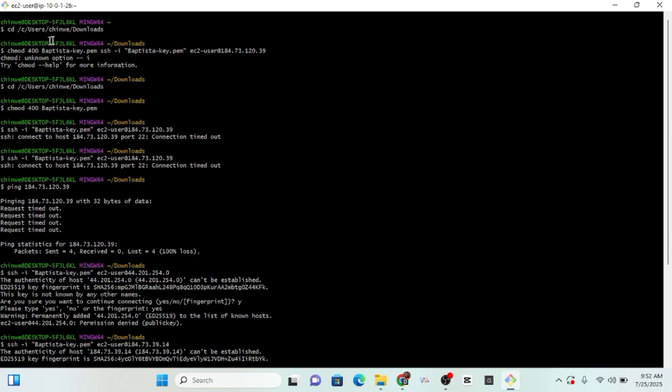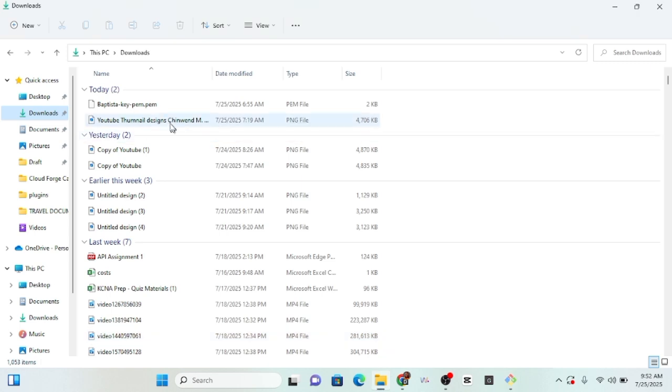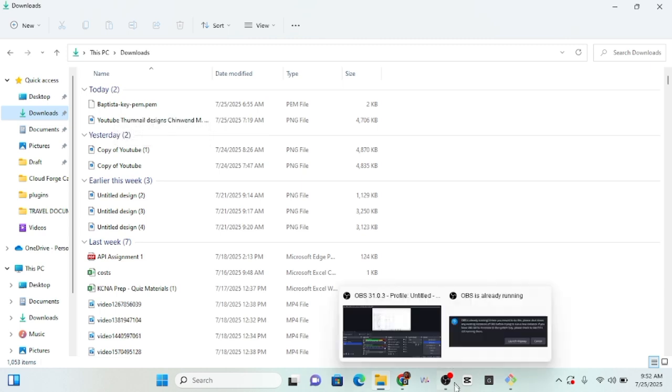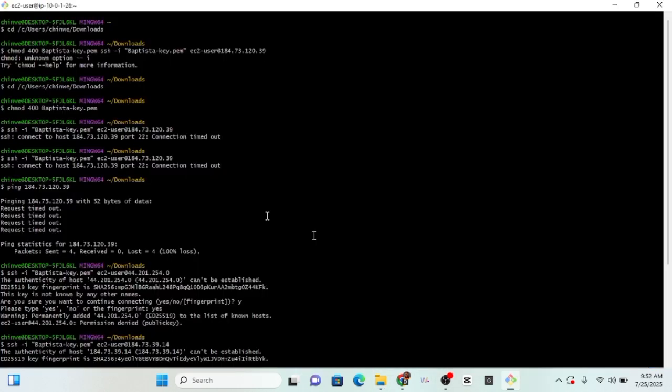These are the things I did. The first thing I did was to cd into my downloaded file, because my key pair is stored there. This is my key pair. Remember, I told you to save it. One of the issues I was having was the name of the key pair. The file is named Batista-key-pair.pem, but I had been using Batista-key.pem. I removed part of the name, and that caused issues.